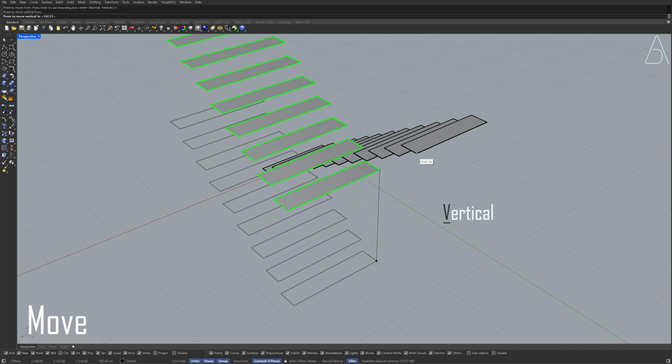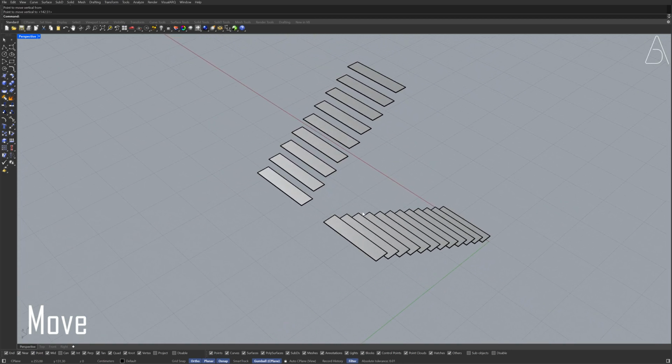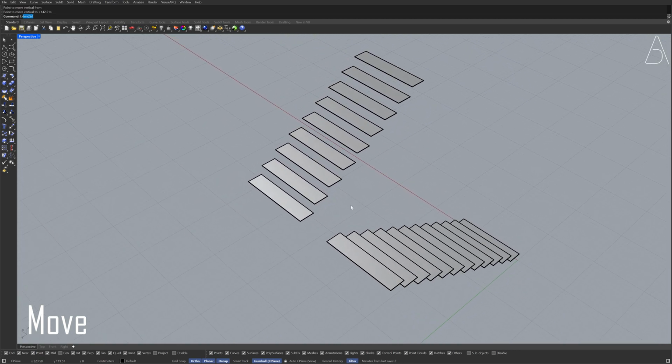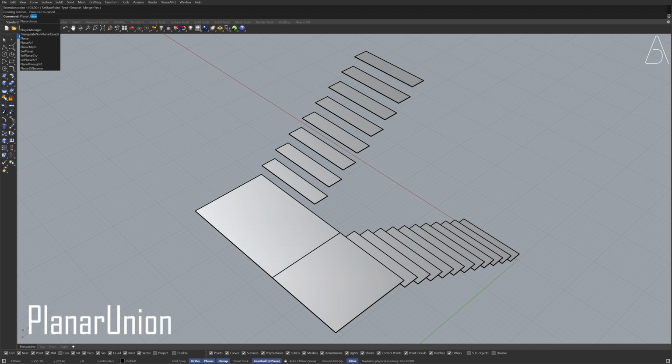Click the corner of the plane. Extend surface. 103. Press enter. Click the corner of the plane. Press enter. Planar union. Press enter.